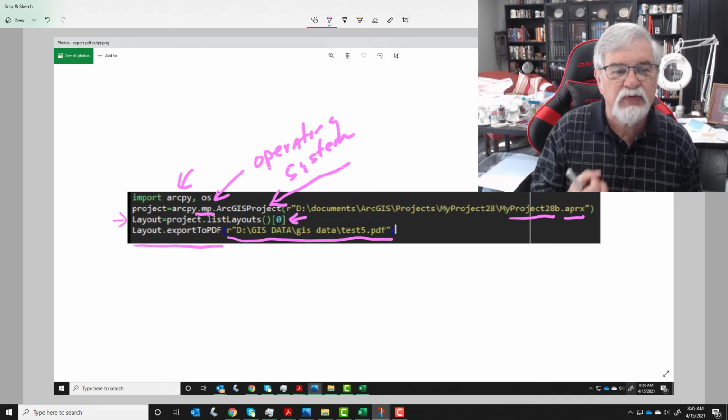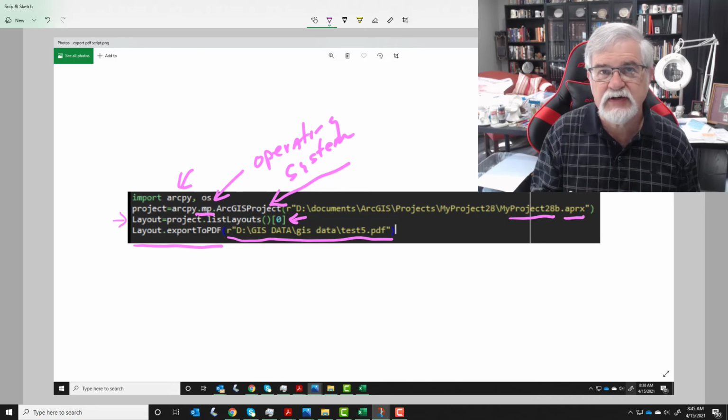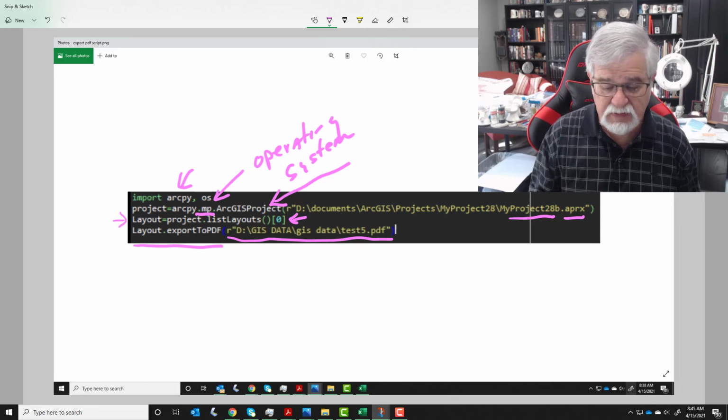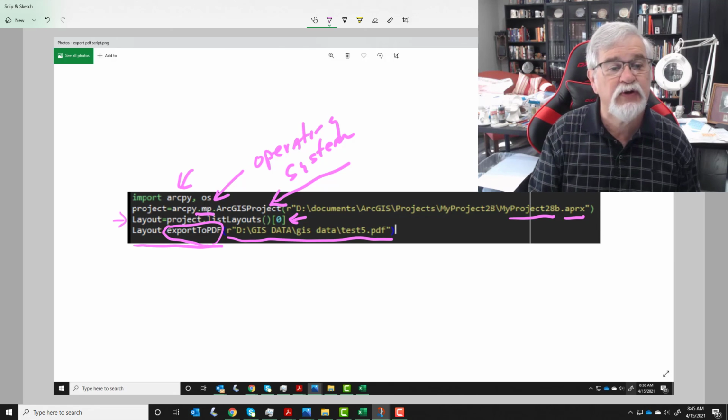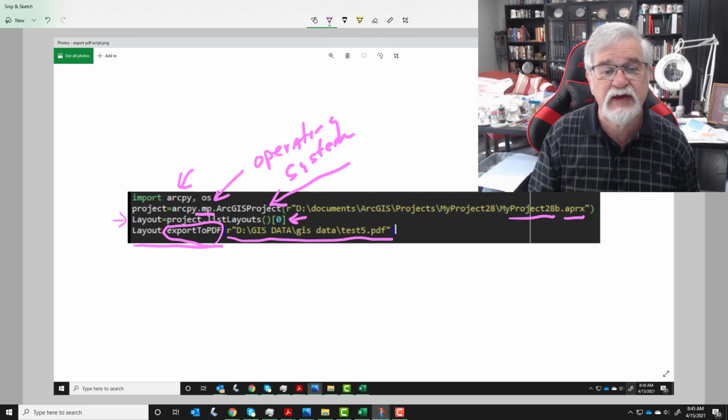You got to get a variable that is for your project. You got to then look at the layouts in your project, but you don't want to look at the maps and things like that. You want to look at just the layouts in your project. And then you need to export that layout in some format. You'll see in the next lesson we look at other formats other than just the PDF, but our command there is export to PDF, so it's going to send it out as a PDF file.